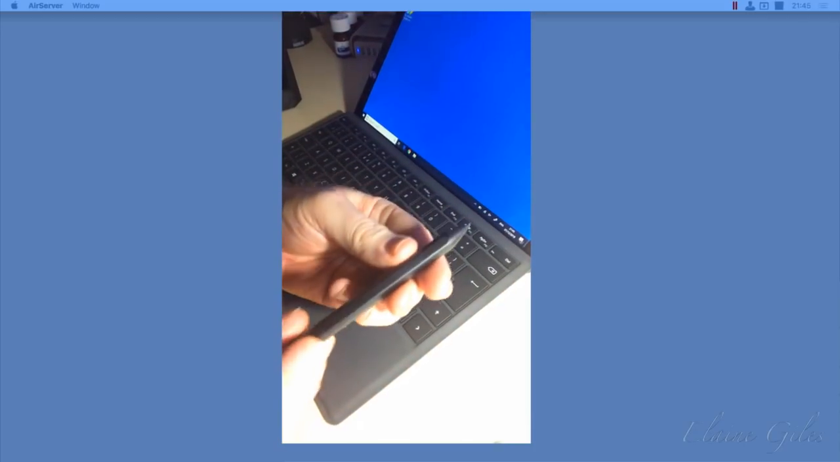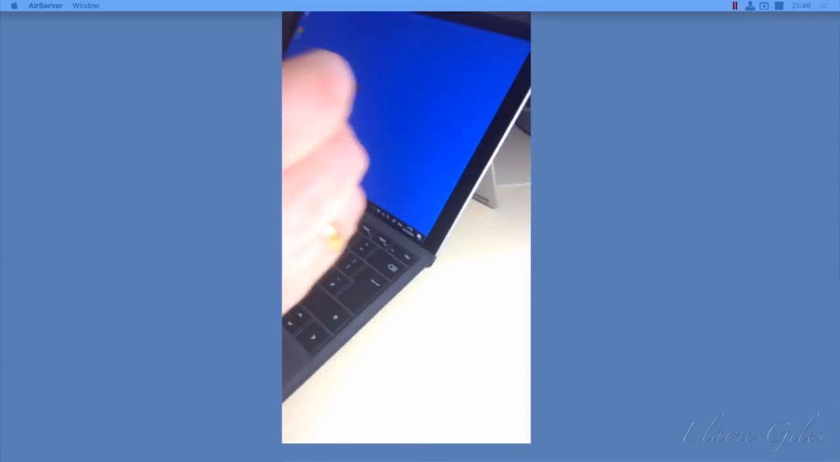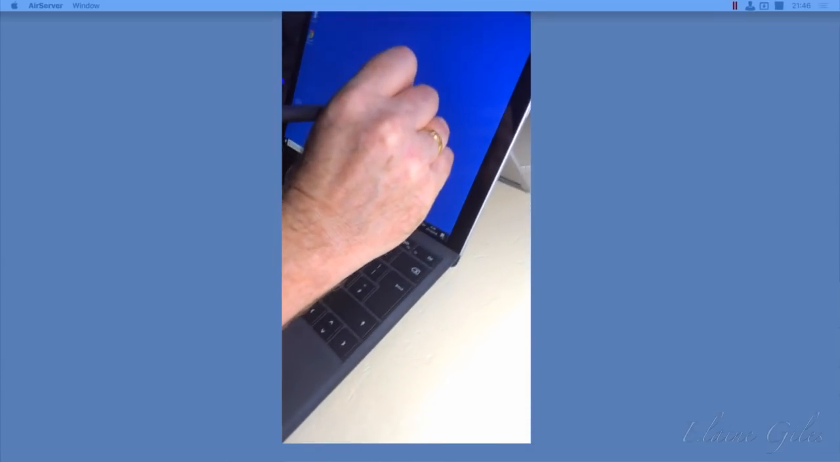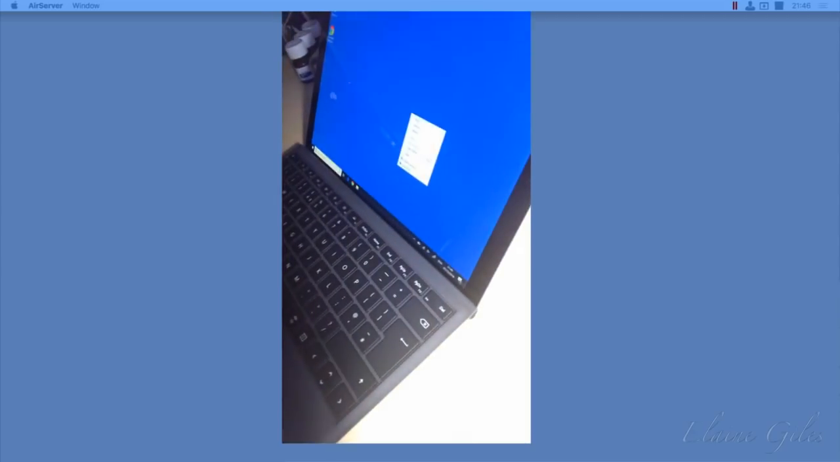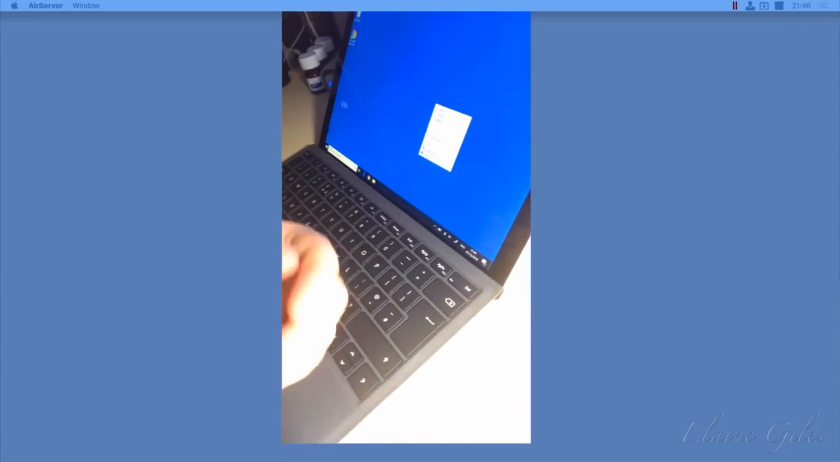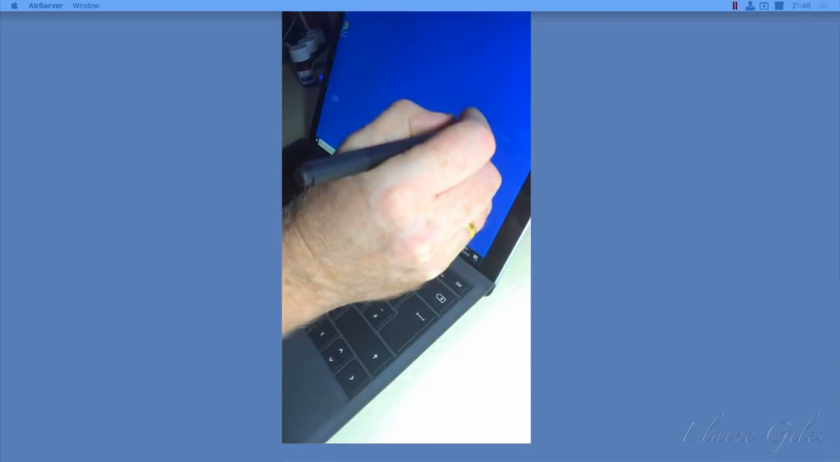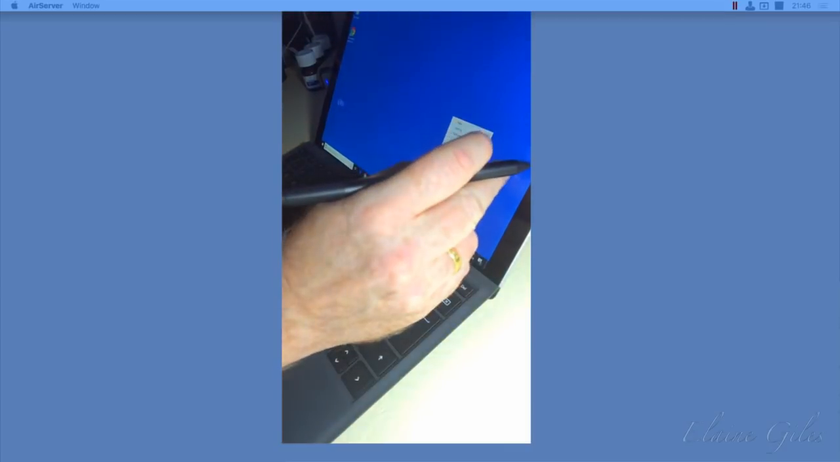It's also got a right click button. I don't know if you can see that. It's kind of raised. Yeah. So if you actually hold that and tap on the screen, it acts as a right mouse click. So you hold that button down as you touch the screen.